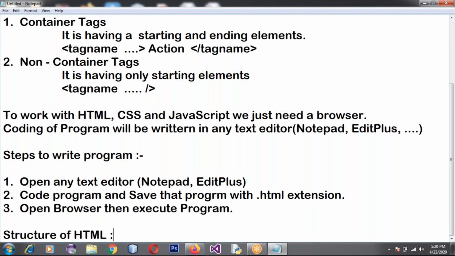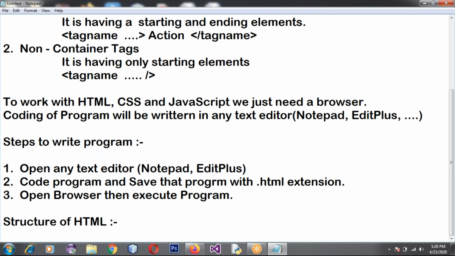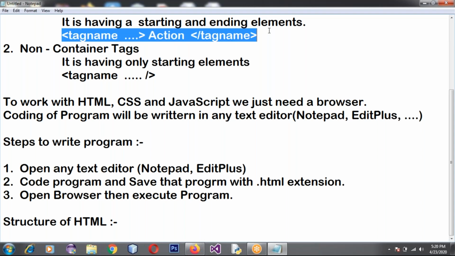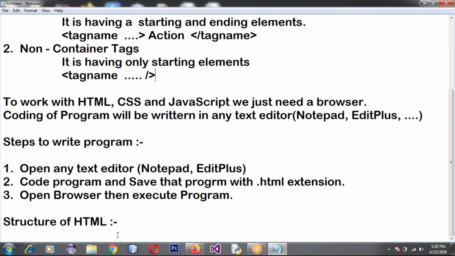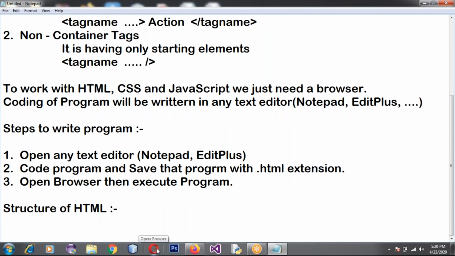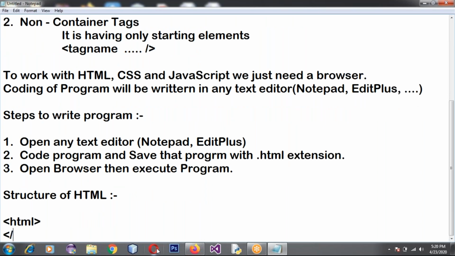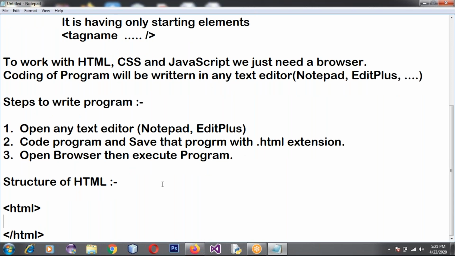Structure of HTML. Now we come to the working knowledge of these tags. Just see here: HTML, then /HTML. Your entire program is in one tag. Your entire HTML program is held in one container tag called HTML and /HTML.